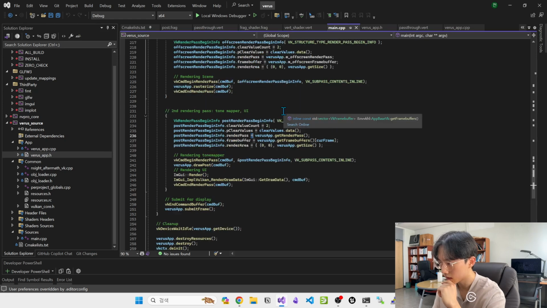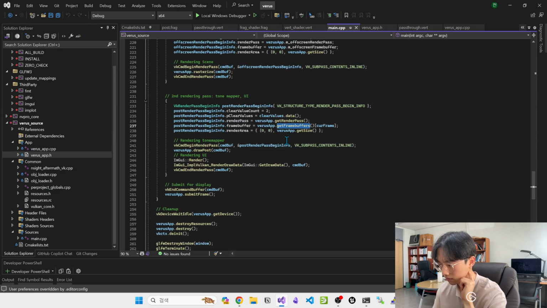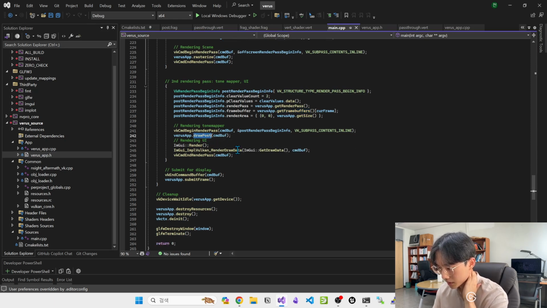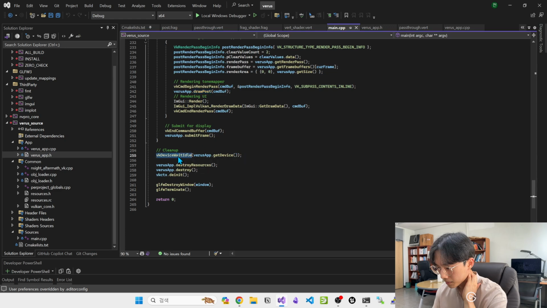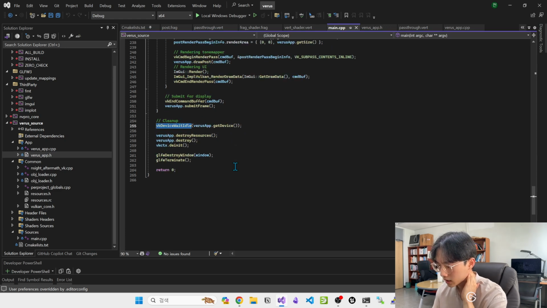So we get render pass, get frame buffers, draw posts with the command buffer above, and we wait for the device until it finishes every operation in the graphics processing unit, which is the graphics card in our laptop or desktop PC.